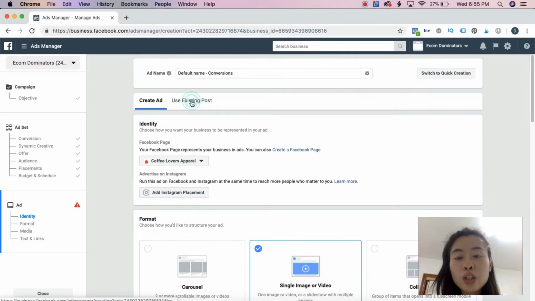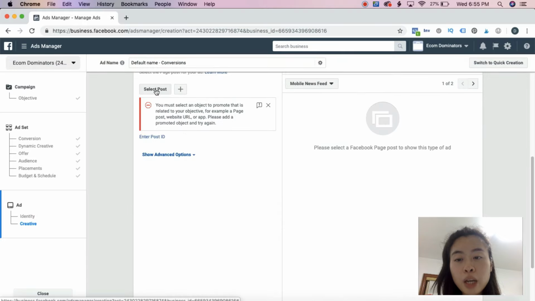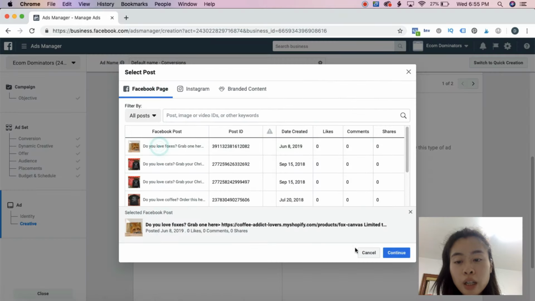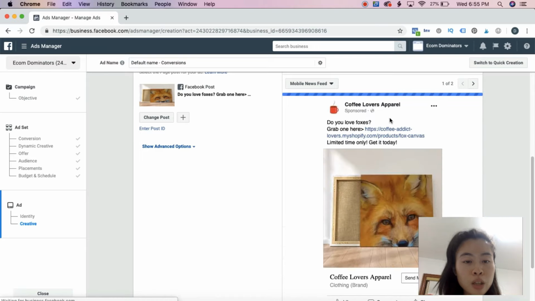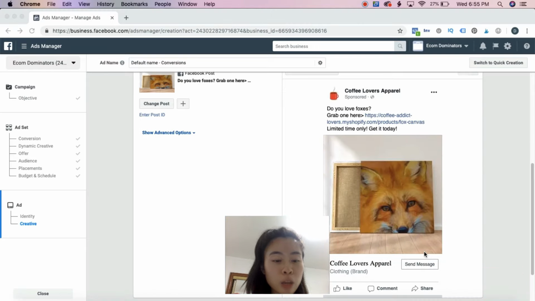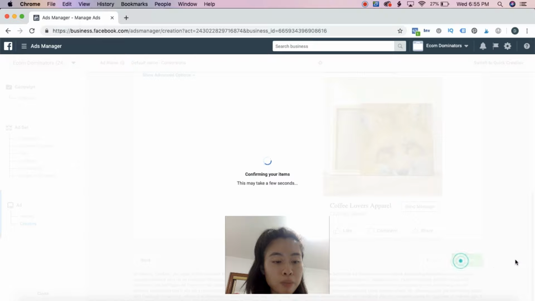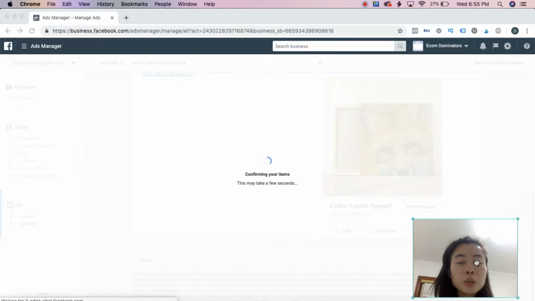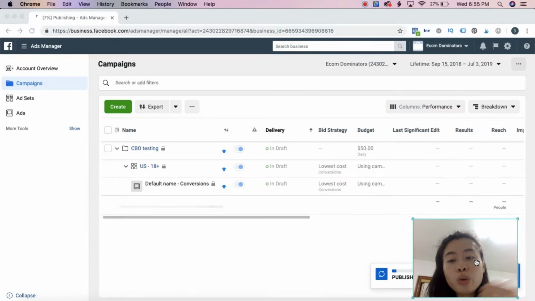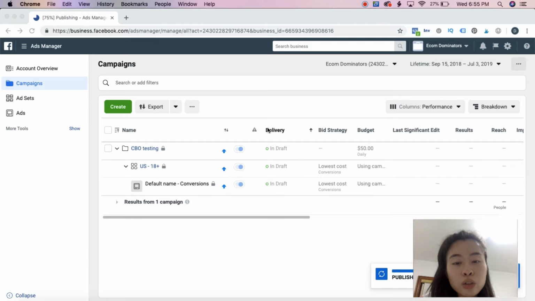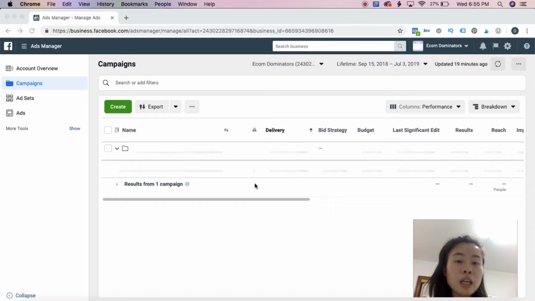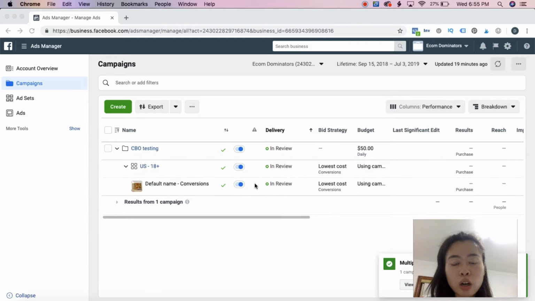Then I'm going to click use existing post. I'm just going to pick a random post from here, and say I'm going with this one. So here is my ad. I can come over here and click confirm. Once you click confirm, Facebook will review your ad, and once they approve it, you will see under delivery, it'll say active, meaning they're going to start spending your budget.